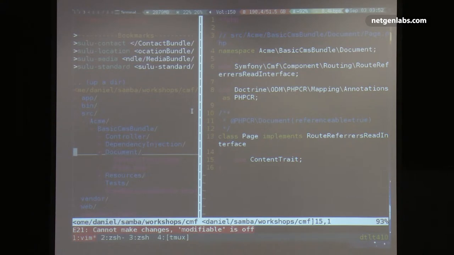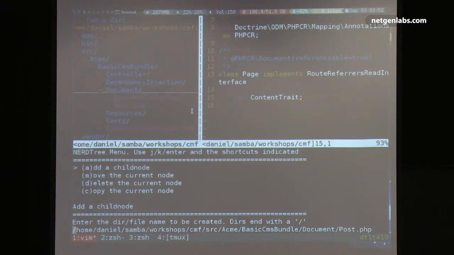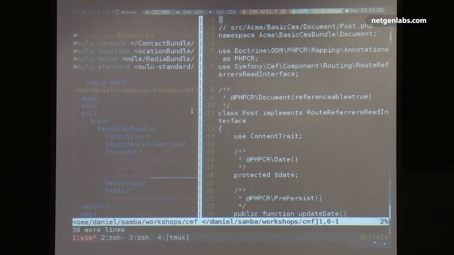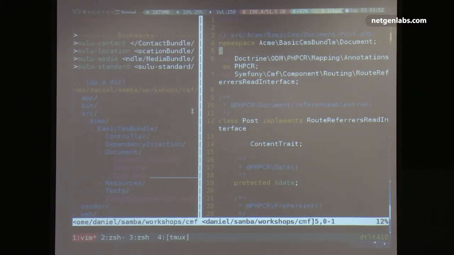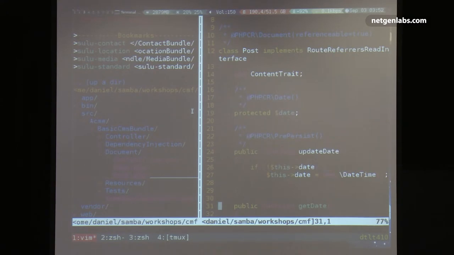So we can add a post document. And the post is pretty much the same as the page document, except we're adding a date. So it's the content trait plus the date field. And we use PHPCR, and we say before the document is persisted, check if there's a date. If there isn't a date, we set the date, so the post has always got a date.